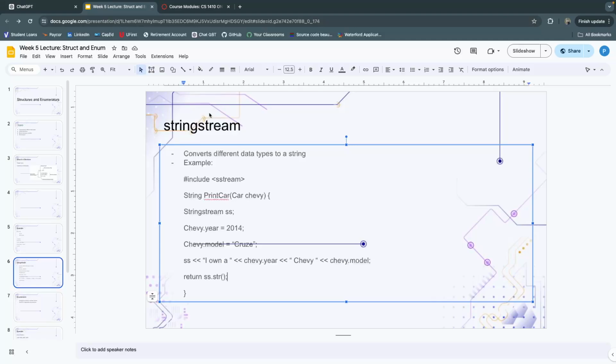So now I have a string being returned from this function, and the whole thing is going to be a string now, and it's going to say I own a 2014 Chevy Cruze. So string streams are really important and will probably be useful for your homework assignment this week.